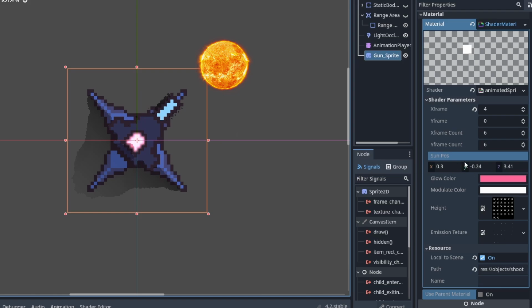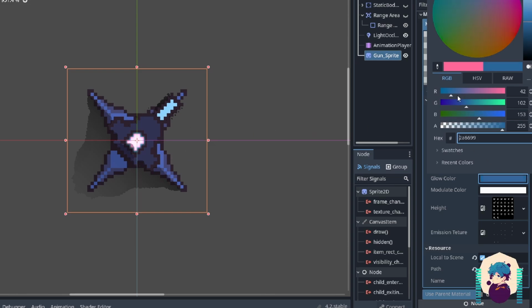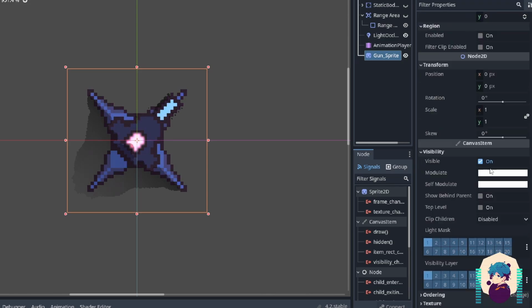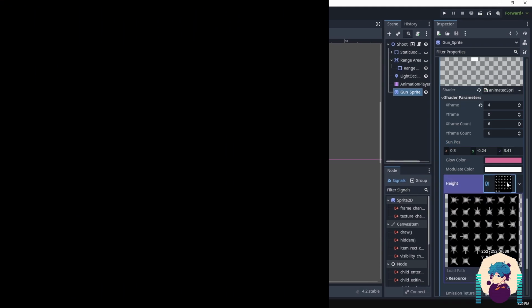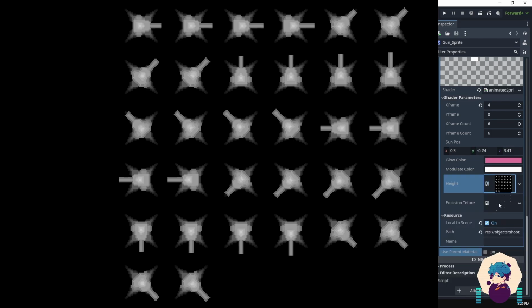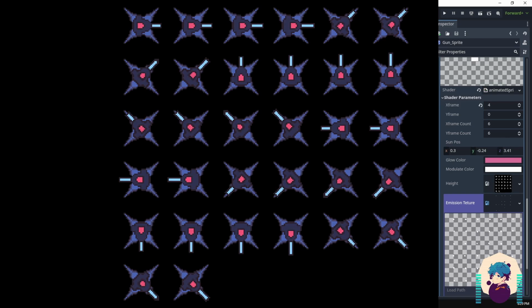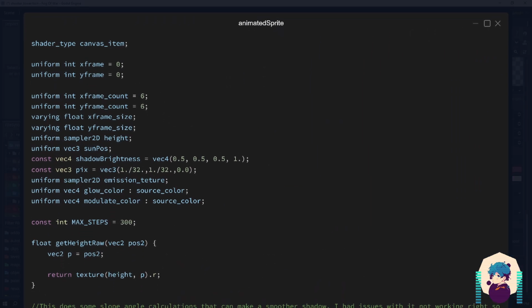and you can set this programmatically. The glow color, so I can change this to change the color of the glow in the middle. Modulate color, which modulates the color of the entire thing, because when you're using a custom shader, the modulate here does not work. So then you have the height map, which you can see here. And the emission texture, which you can see here, is just this section on each frame. And then that's it.